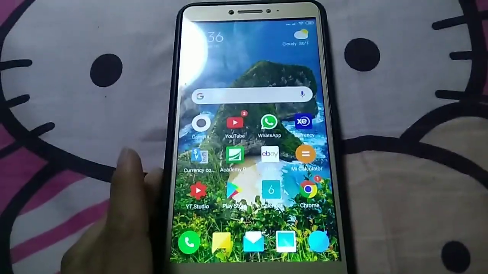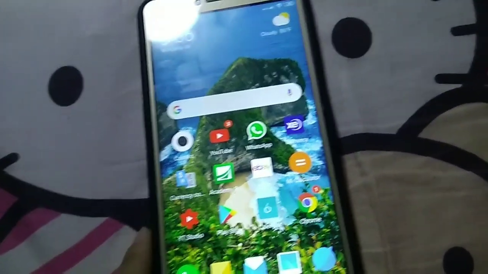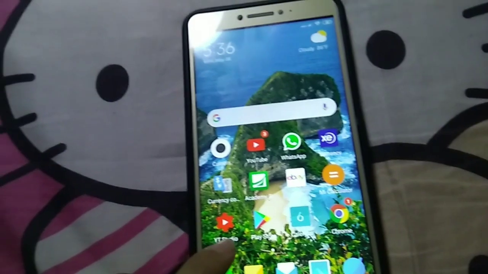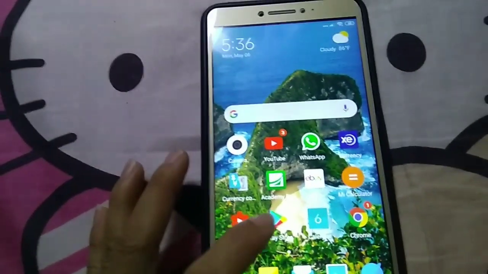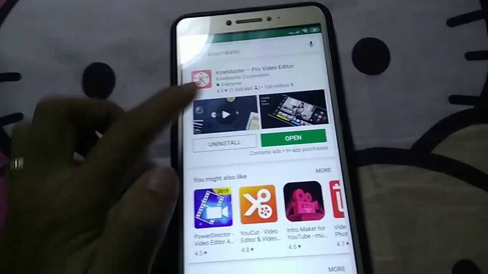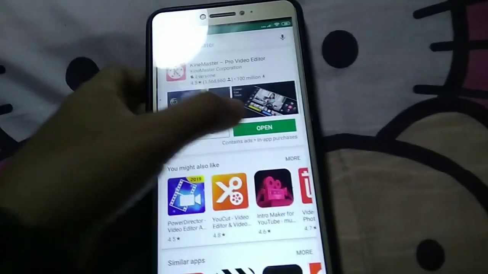So about the KineMaster apps, it's the app that most new vloggers on YouTube use as their video editor. It's already installed in Tom's phone, so we will try to open it.